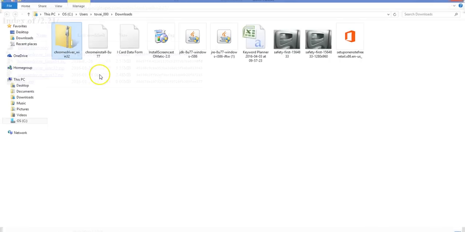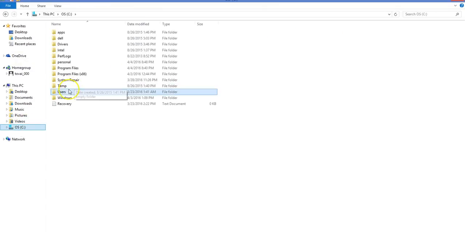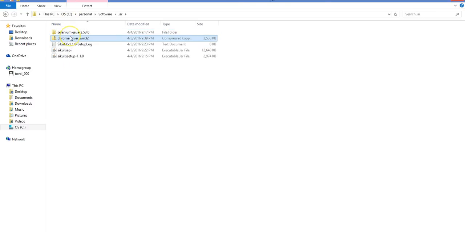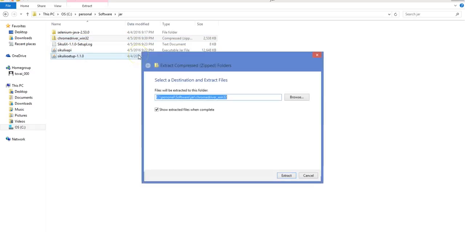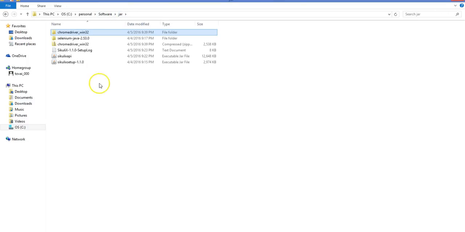Okay, so this was it. I will put it under my jar folder, that is software jars. Put it here and I will extract it. Extract all. Yes, extract. And this is the one. I will copy it and paste it here.